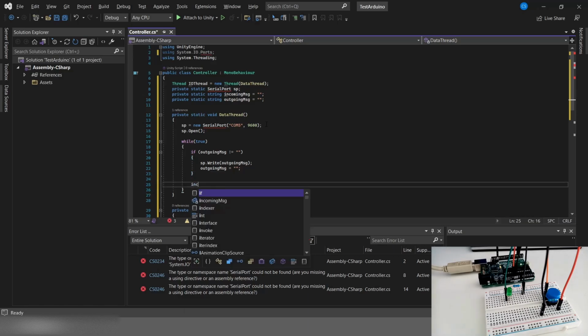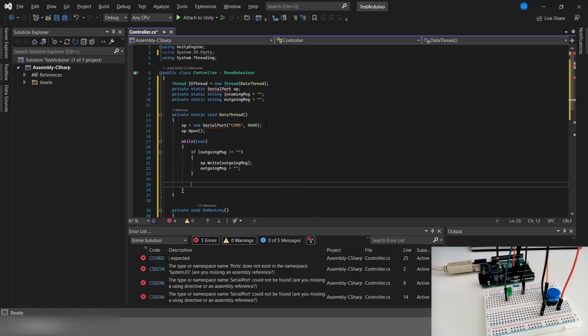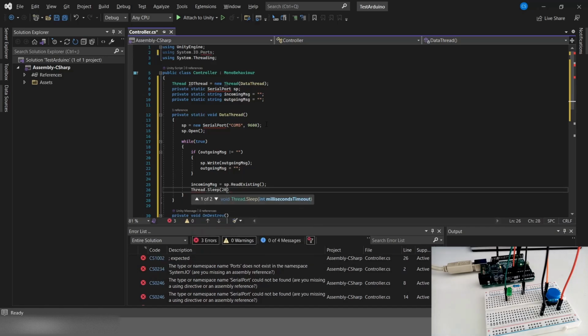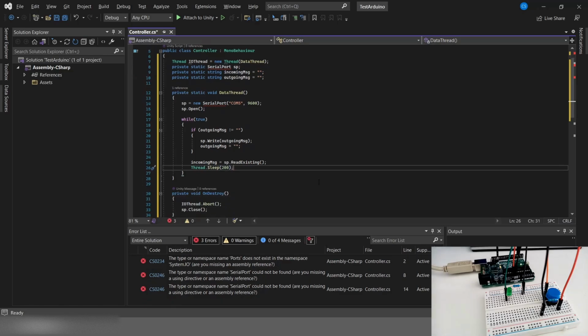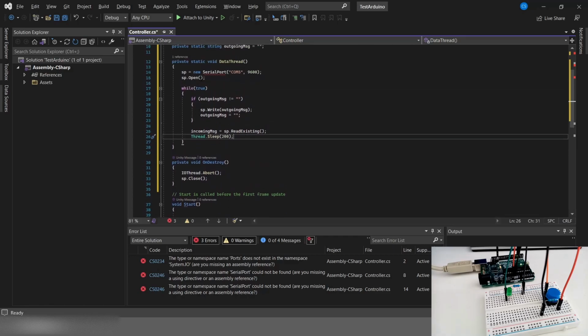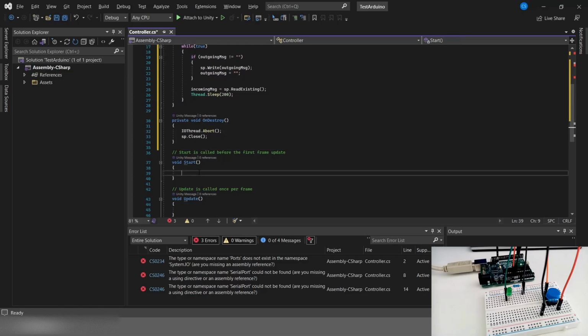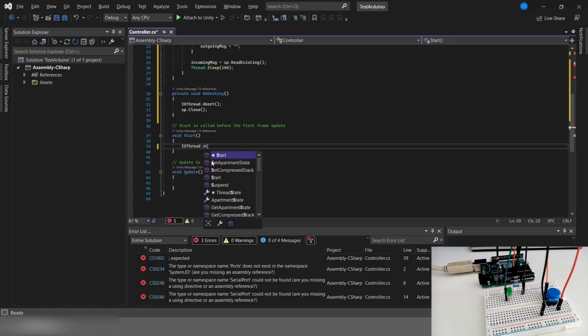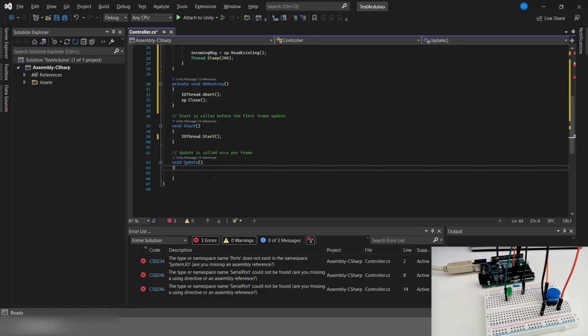Then after that, no matter what, we're going to read in the incoming message, and it's ReadExisting, not ReadLine. And no matter what as well, we want the thread to sleep for the same amount of time as the Arduino, which in this case is 200. So we've now done the data thread, that's all finished. So in the Start function here, we want to start the thread. And we don't need to pass in any data.